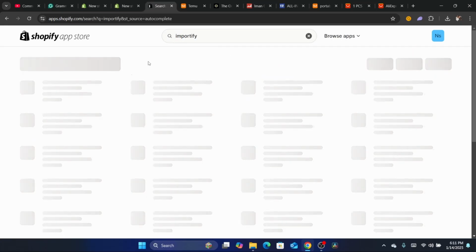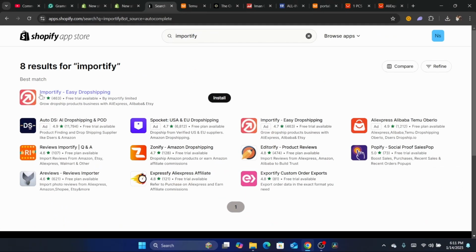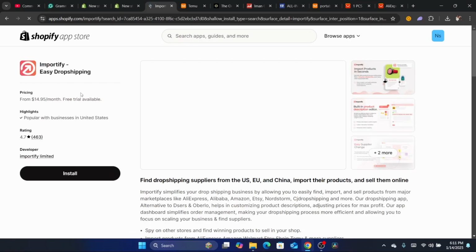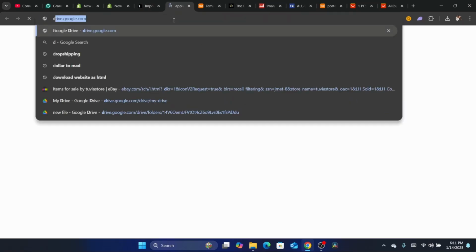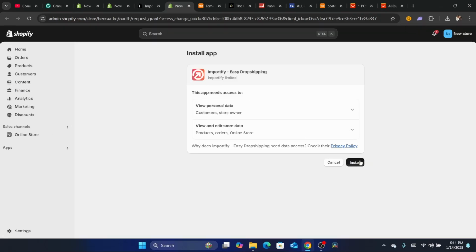Like I said, it's called Importify. This is the logo of the app, by the way. Just click on Importify Easy Dropshipping, and click on install. Now next thing you need to do guys is confirm installation. Just click again on install, and it's going to take you to this page.